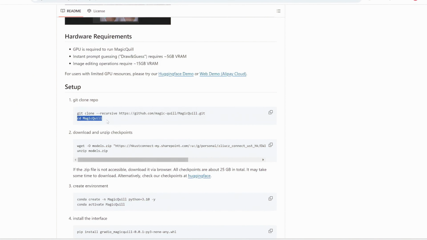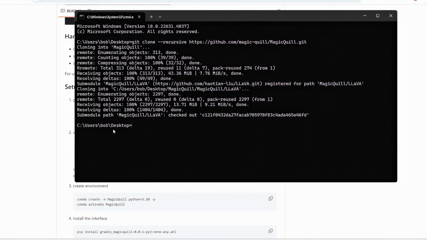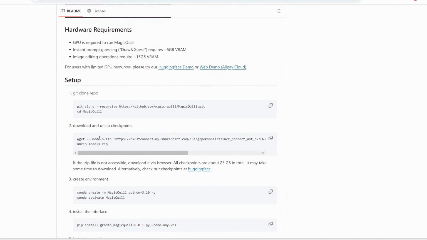All right, so the next step is we need to change our directory to the MagicQuill folder. Because if you open up our command prompt, right now we are still in desktop. So we need to go one folder into the MagicQuill folder, which we just created. So I'm going to press enter, and right now you can see that we are now in this MagicQuill folder.